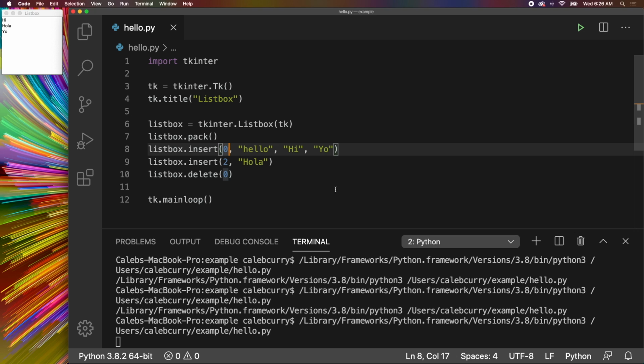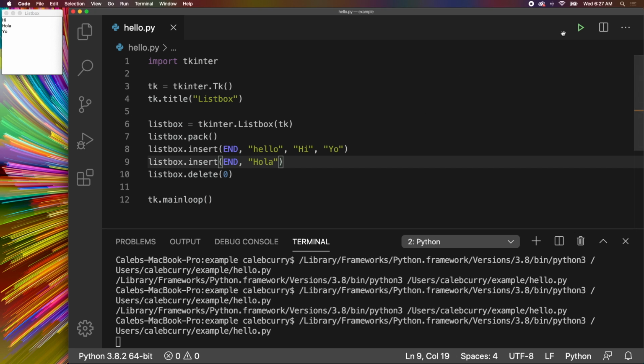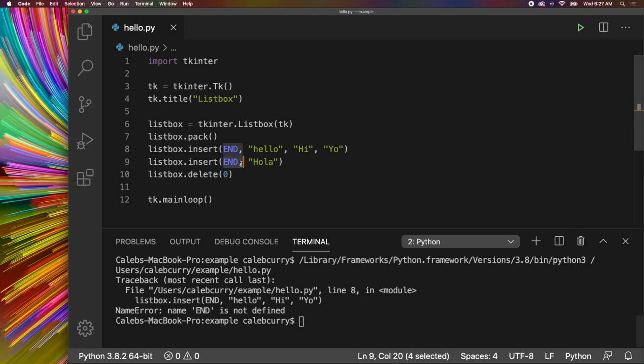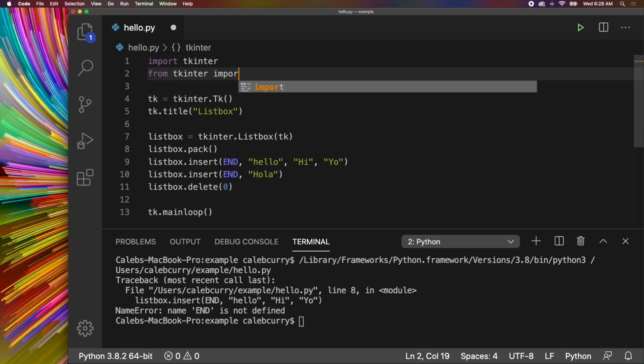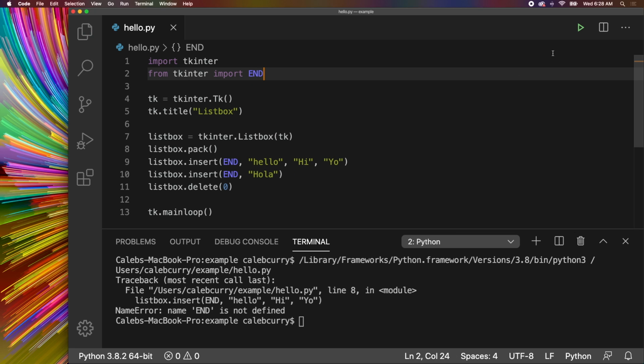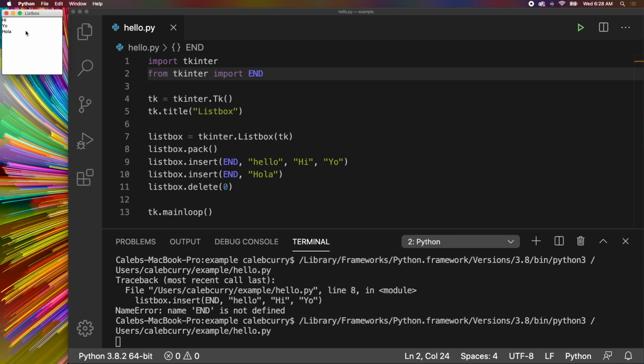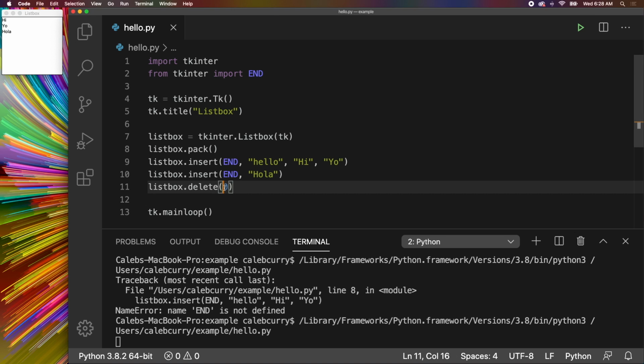Another thing you might often see is instead of a 0, you might see end, which is a value that will represent the end of the list. So that'll always add to the end. So in this situation, we should get hello, hi, yo, and then hola at the very end. In order to use this end here, you actually have to import it. So you can say from tkinter import end. And now we run this, and you can see it goes in order now, and then it still deletes that first one there by using index 0. So that is how you create a list box, add and delete data.